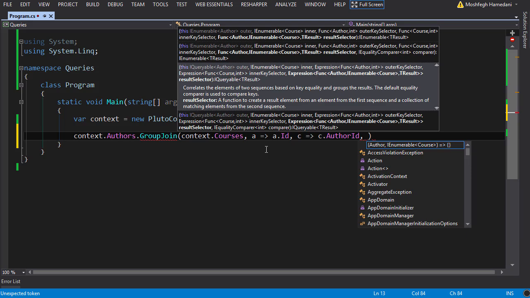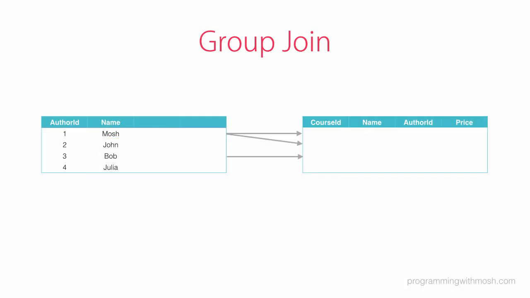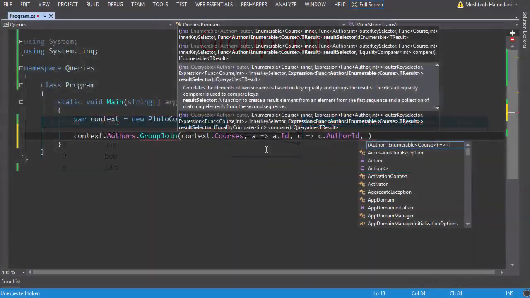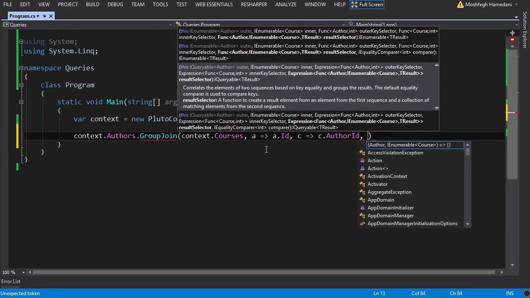Next, what should happen once these records are matched? So with group join, as I told you in the last lecture, we have a list on the left and one on the right. Group join matches each object in the list from the left side with one or more objects with the list on the right side. So back here, in the next argument, we're going to specify what should happen once these objects on the left are matched with objects on the right. So look, the argument is of type expression of func of author and IEnumerable of course and tResult. Wow, what a long name. We're going to simplify it.